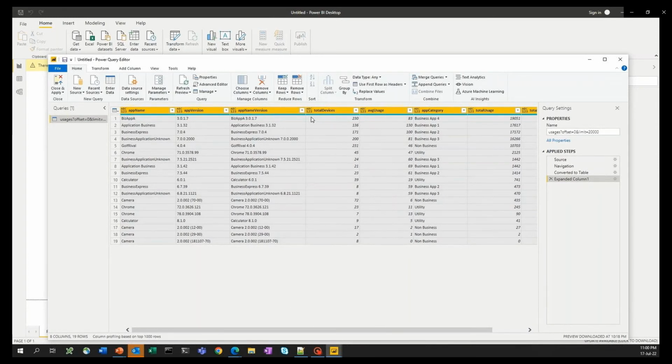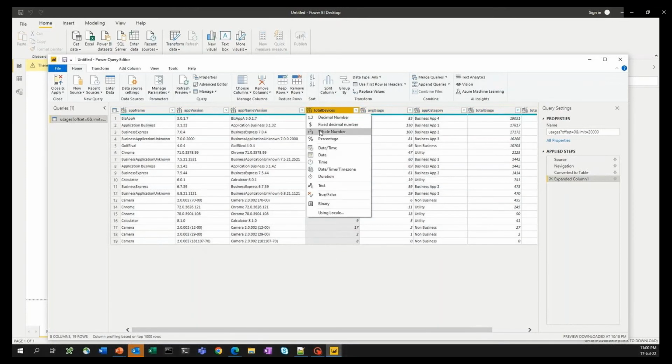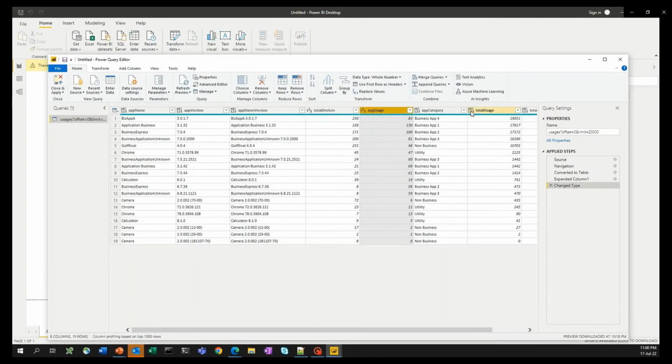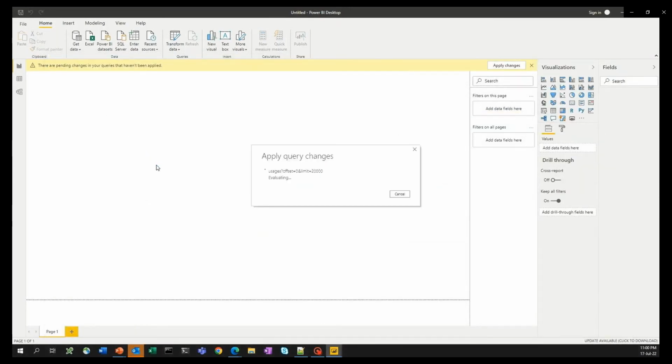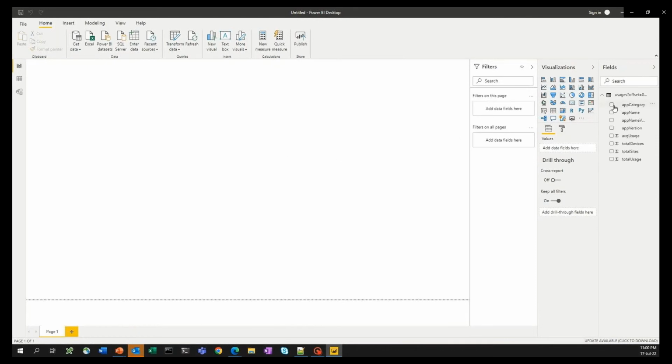As you can see, all of the columns here are by default of object category. Now if a numerical value is in an object category, we will have issues running aggregations on top of it. So we'll quickly convert them to numericals, and let's just convert them to whole numbers for this demo. Once that is done, we can just close and apply these changes. Now Power BI is applying those changes onto our data.